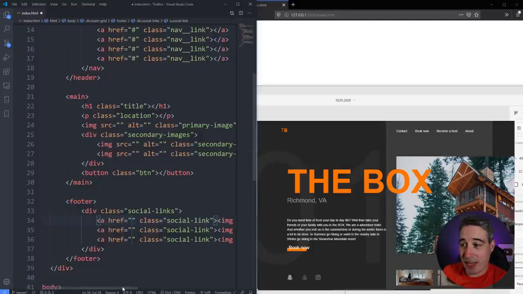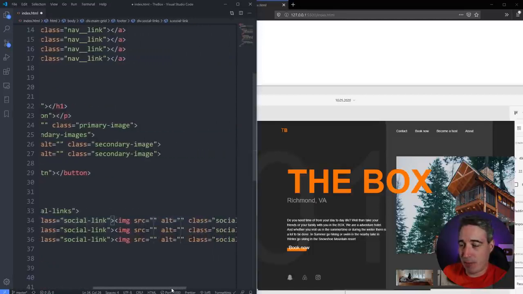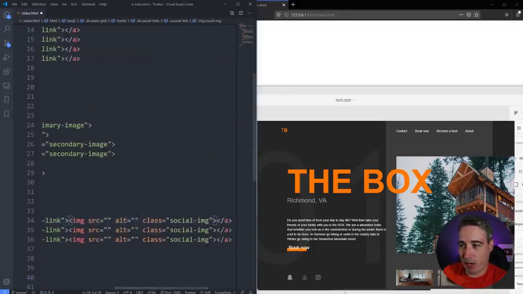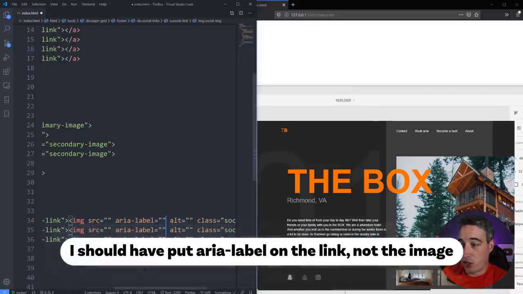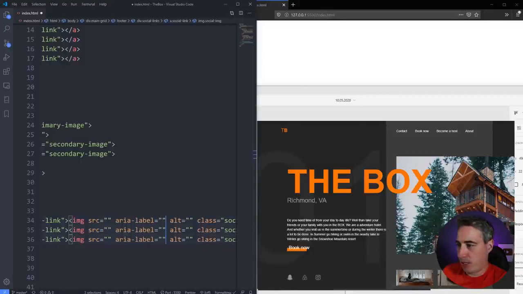Now, one thing I am definitely going to do here, and maybe I'll come back to this a little bit when I style the footer, but on each one of these, I am going to place an aria-label, which is going to go with the social icon. So the first one could be Snapchat, Airbnb, and Instagram.